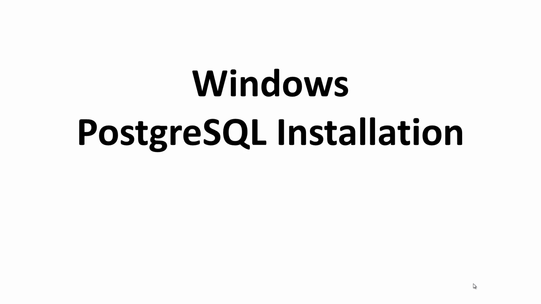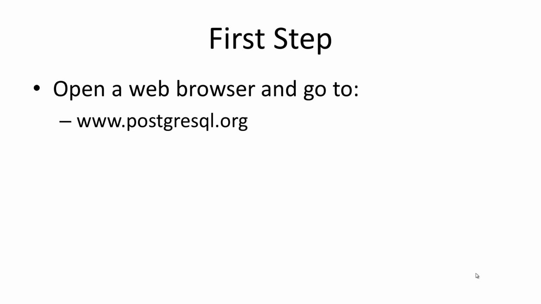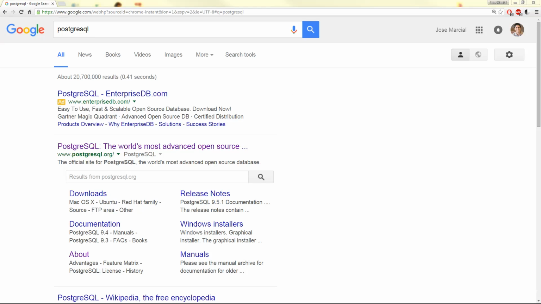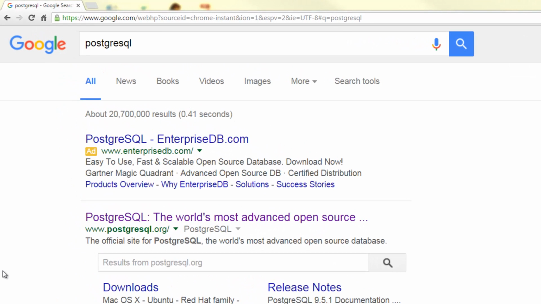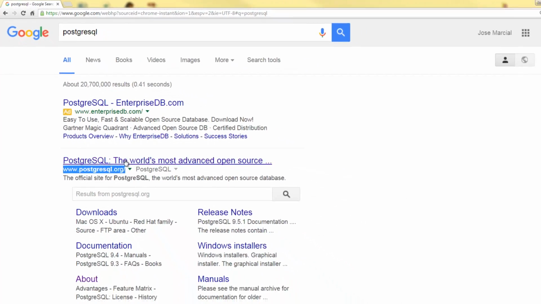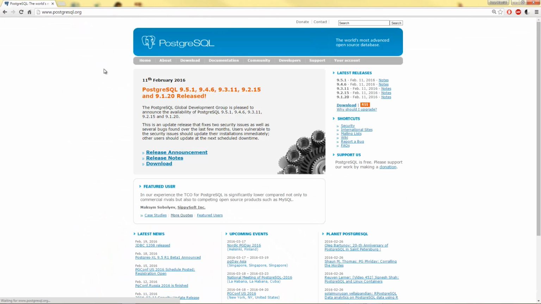First thing you're going to want to do is open a web browser and go to www.postgresql.org. So let me jump to my web browser so I can show you what this looks like. Okay, so I'm at my web browser now, and something I wanted to point out is you can actually just Google search PostgreSQL, and the very first non-ad link that will pop up is going to be postgresql.org. So go ahead and click that link.